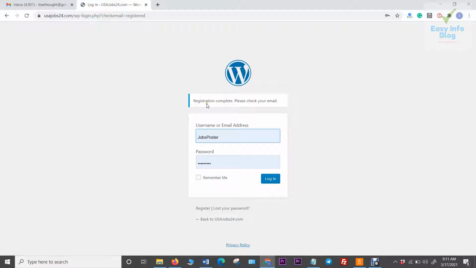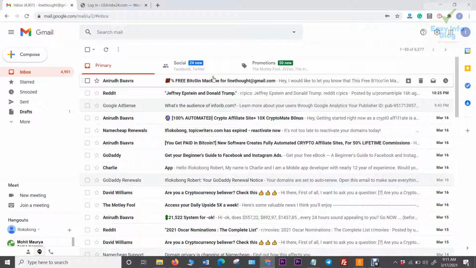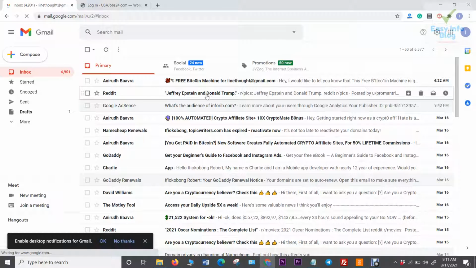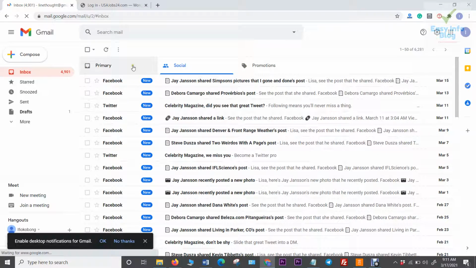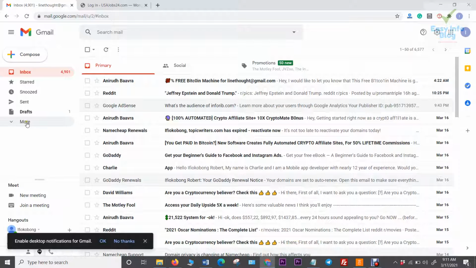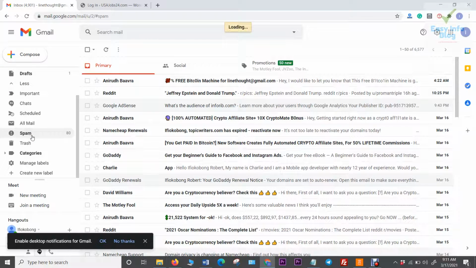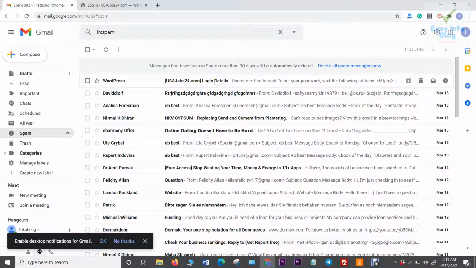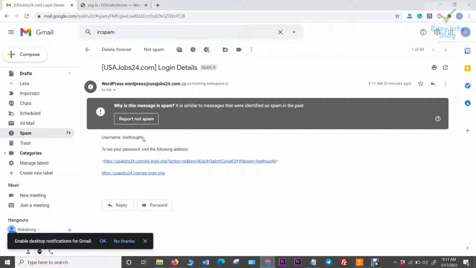After registration, you see registration complete. Please check your mail. You have to go back to your mail to confirm your registration. When you go to find it, there are a lot of boxes. Refresh your email. If it's not in the inbox, you have to find it in all the boxes you have. You can even go to spam to check. Look at it here in spam. USAJobs24 login details. You can see my username is linethought. You copy it.